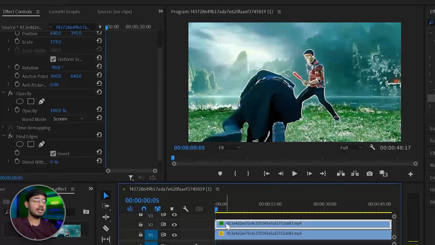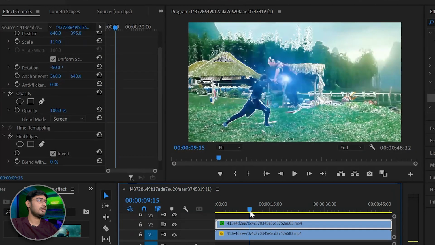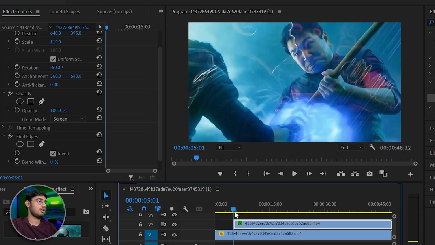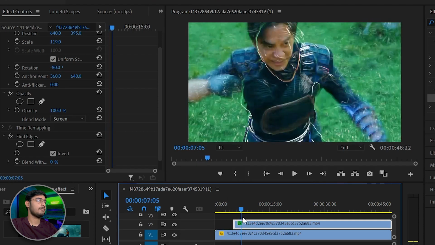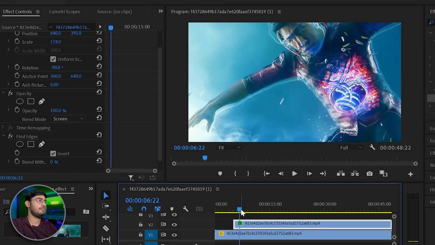Now just shift the duplicate layer a little forward like this, so it will create a late outline effect on it. Now just cut the main targeted frame in which you want the outline effect. So we go to around this and just dragging like this, and we'll cut this layer. Okay, we'll cut from here.